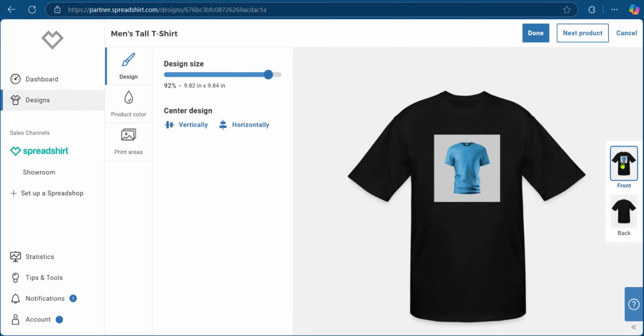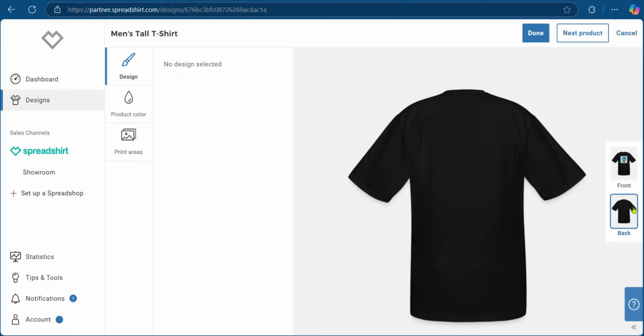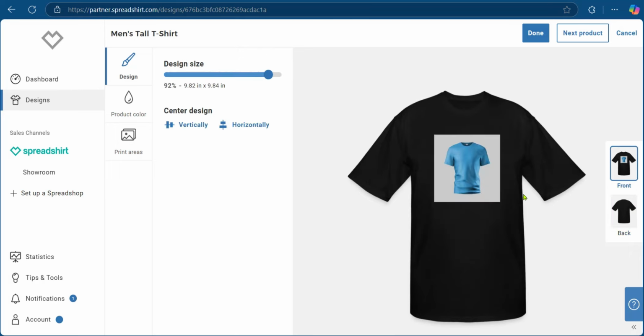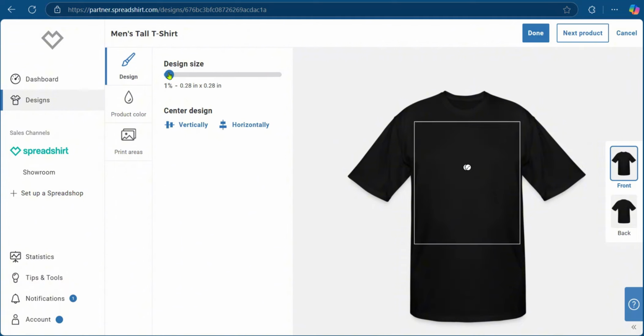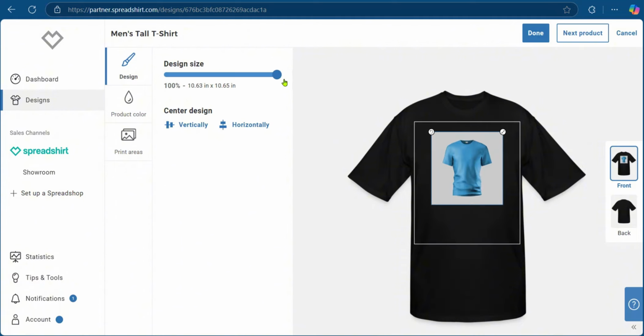So this is good because you get to see the front and back of your product like you're looking at it physically, right? So we're looking at the front because this is where the design is. And we can see the design size. It's currently 92%. And we can use a groove to move it to the left to make it really small, to the extreme right to make it really big. I think we're good with about 90%, and this is good.